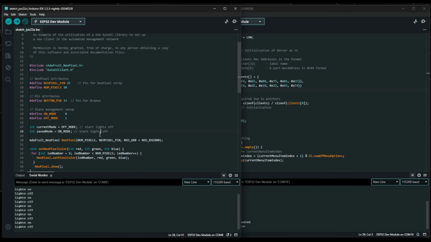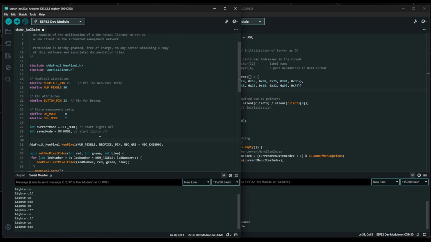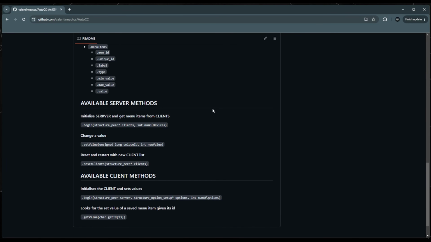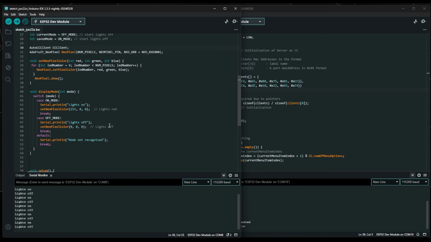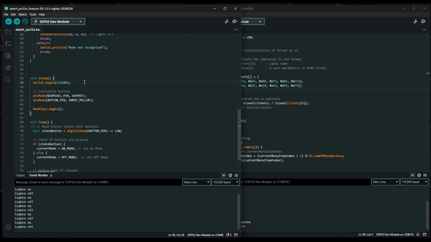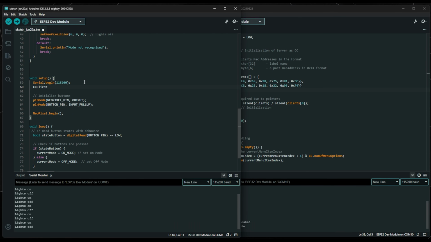Then we need to start it up. So, to use that code, just before the NeoPixels here, we're going to go AutoCC client, and then we're going to call it CC client. So now it's pulled in all the stuff related to the client and initialized it as CC client. Like I said, in the client methods, we've got this .begin, which is what we're going to need to use here. So if we just copy that .begin and we go down to our setup, we can do CC client .begin, and then we need these things.